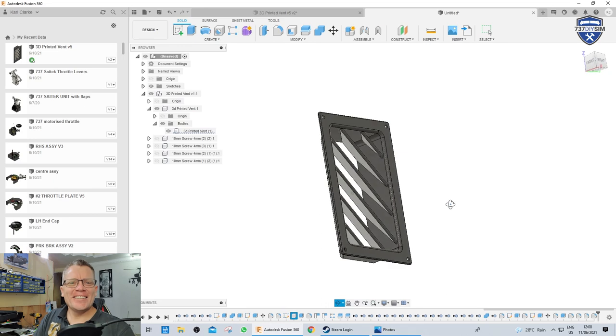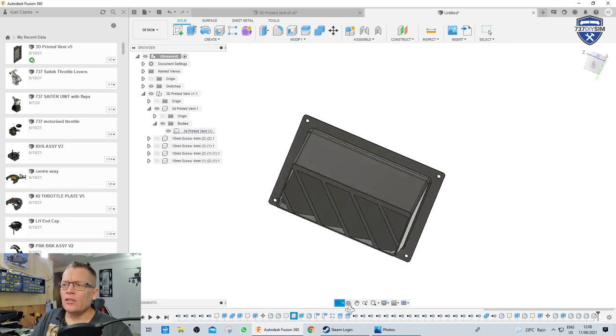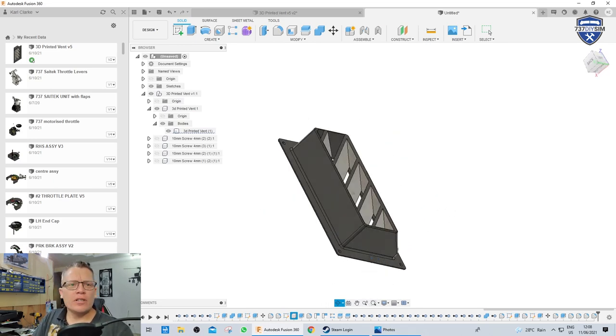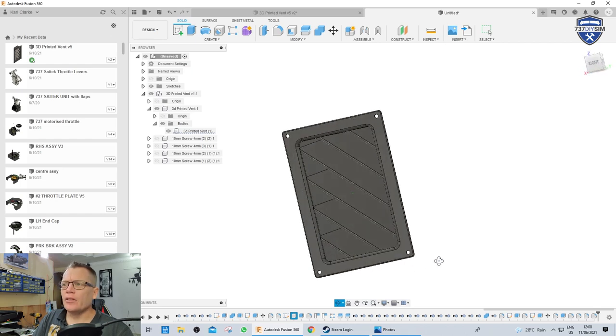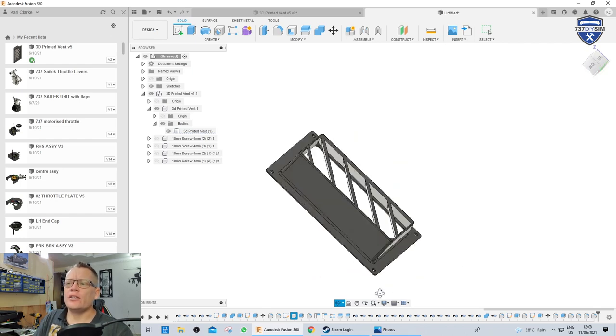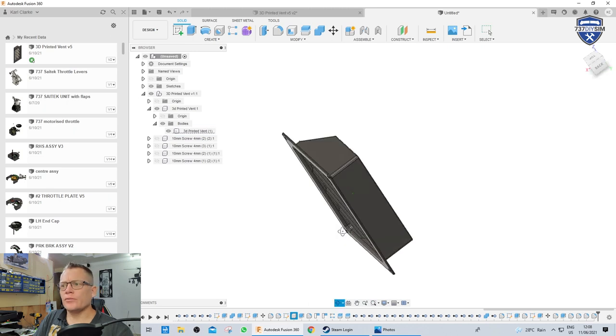Okay, and there we have our vent. It just looks a bit neater with a few fillets added to it, a little bit prettier. Okay, it also makes it a lot easier to slide in if you've got rounded edges.